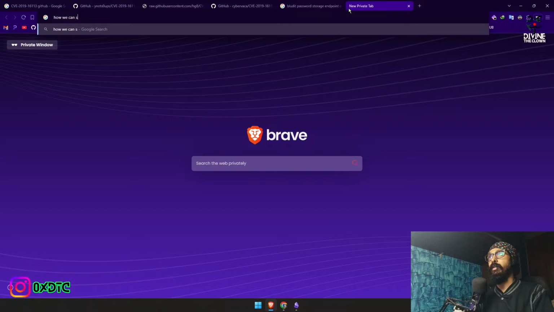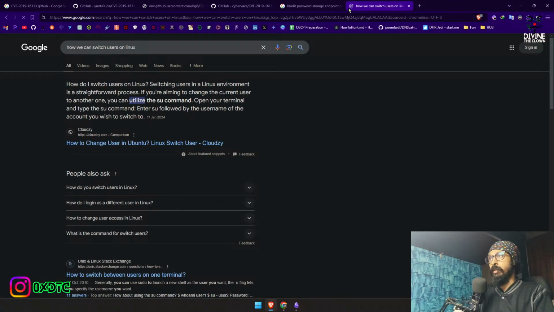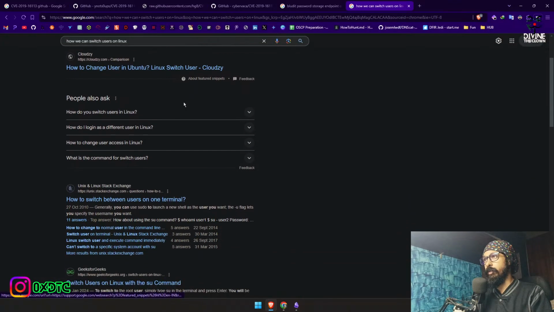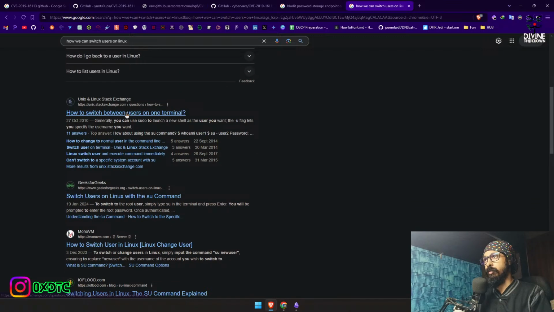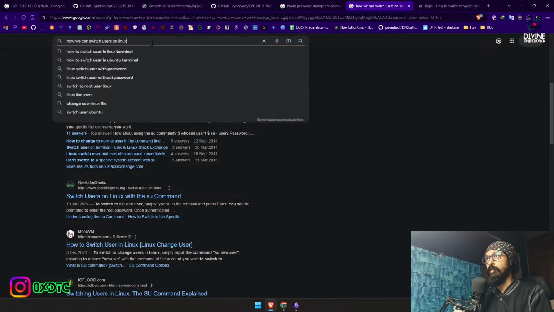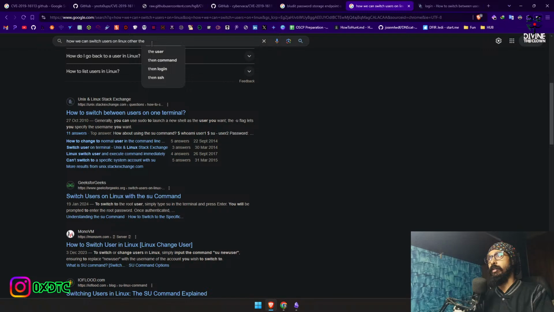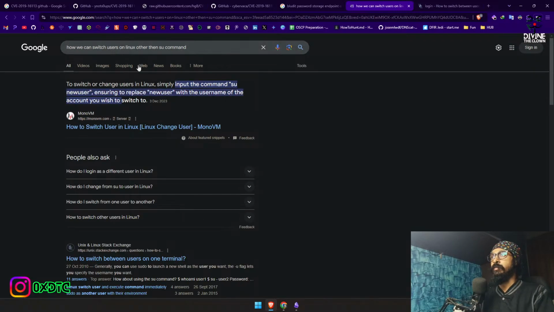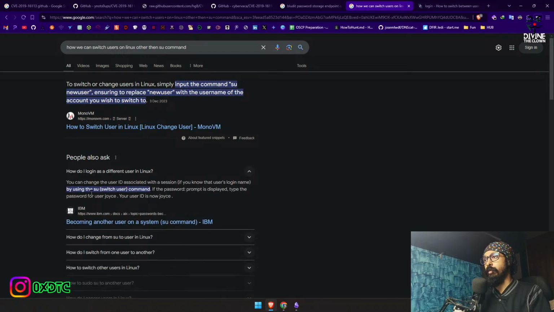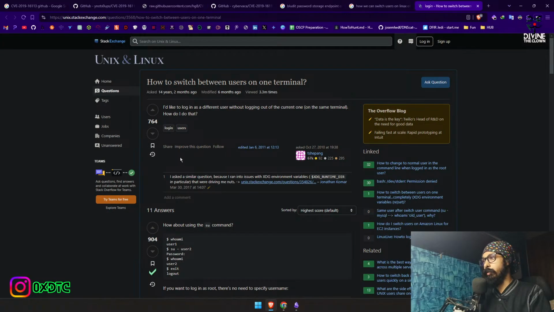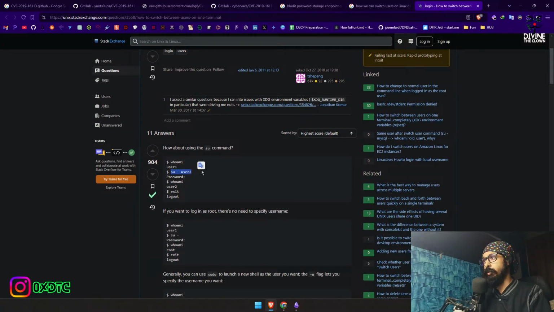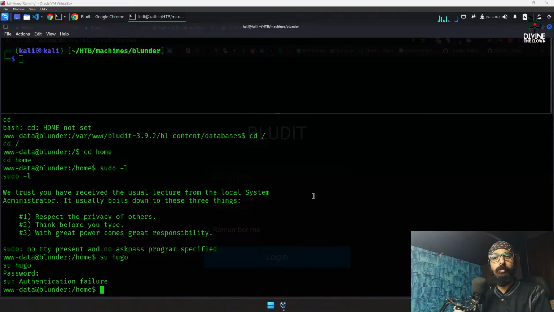How we can switch users on Linux. Utilize the su command. Other than su command, su new user, but I think that's the only way. Who am I? su password. No.